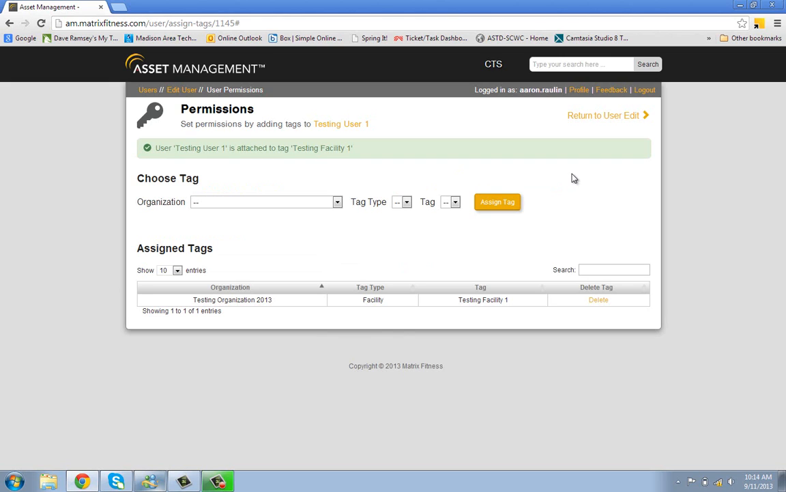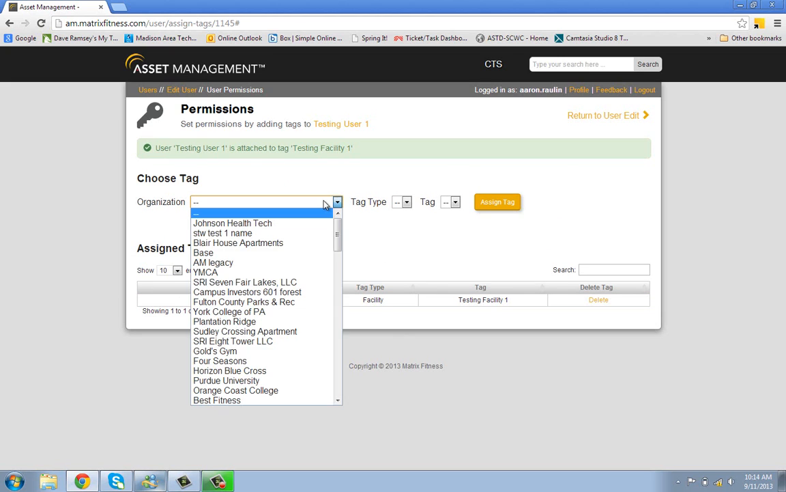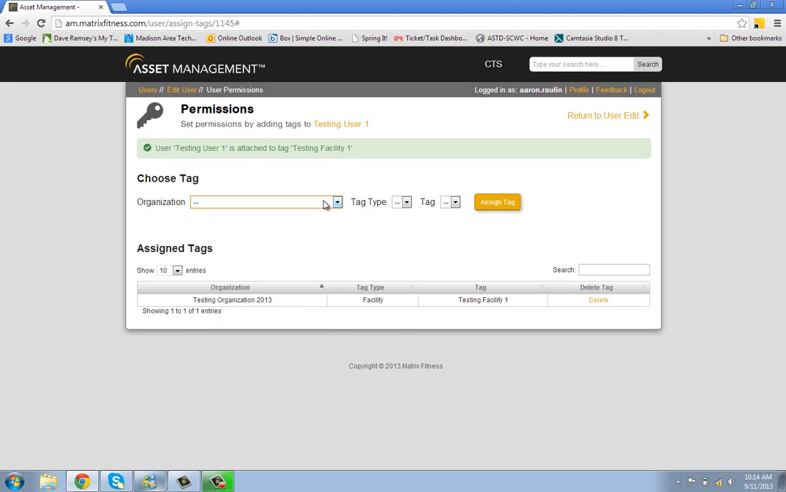Now that you've assigned the tag, you'll see that the new facility is listed under the assigned tags part of the set permissions menu. You can now proceed to add extra facilities or organizations from this menu. Say this organization adds a new facility and our user needs to see something additional. You can just go into their edit user and select another facility that they can have permissions to. There's no limit to how many individual locations or organizations you want to provide access to.